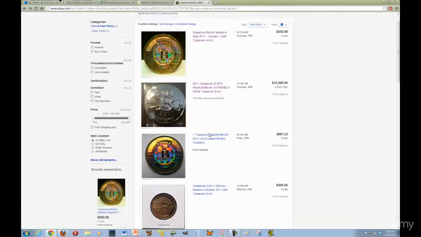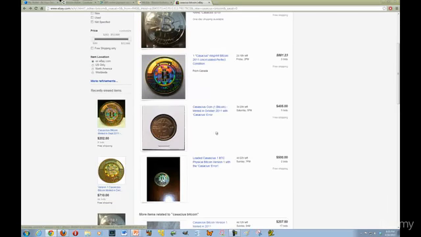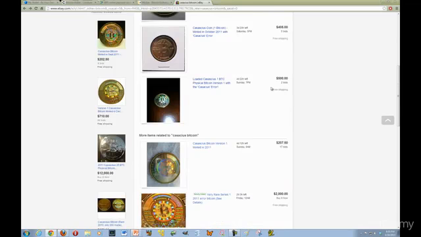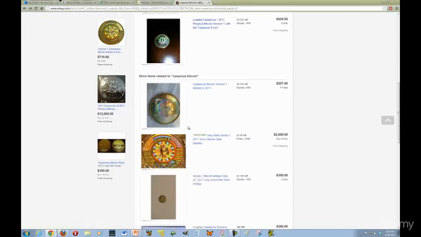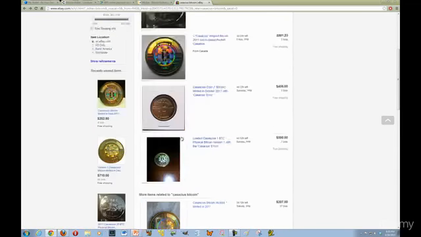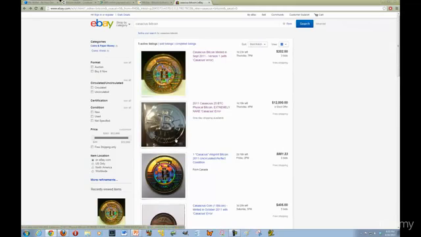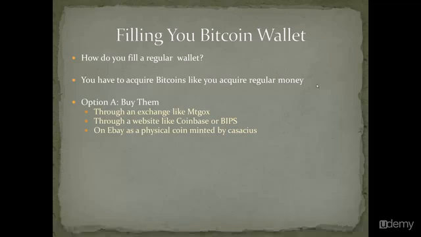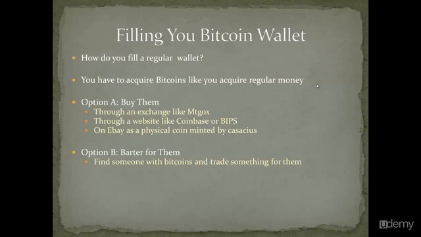To give you an idea, some of these are $405 for 2011, $500 for another coin. So the people really do like these guys. It's kind of a cool, interesting concept. They collect physical Bitcoins. So that's option A. You can buy them. Option B is you can barter for them. There's a couple of websites that do exist, which will be included in the appendix, for people who have Bitcoins to hang out and do things.